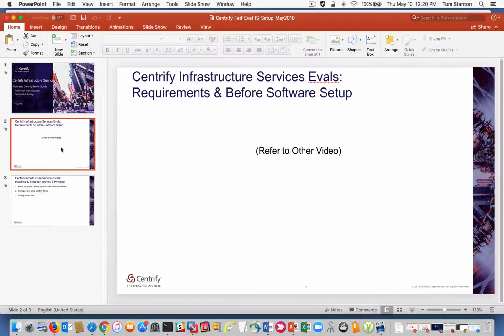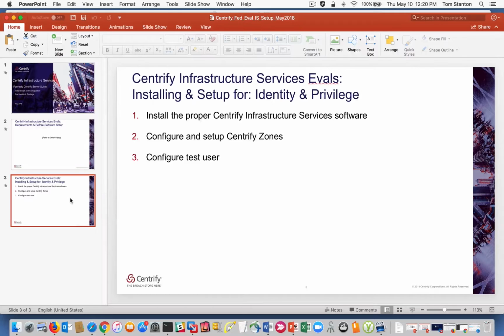I'm assuming you already followed the other videos for doing the back-end setup. We have a Centrify OU with the OUs underneath that we need. We've got everything set up that way. So if you haven't already set that up, please refer to the other video of setting up the back-end and the permissions inside of AD that we need.